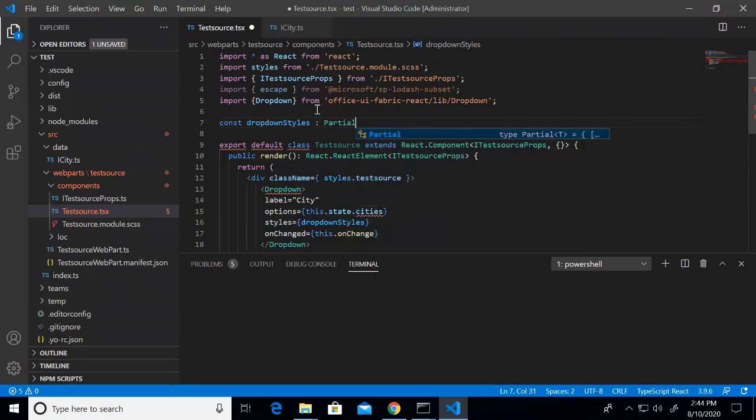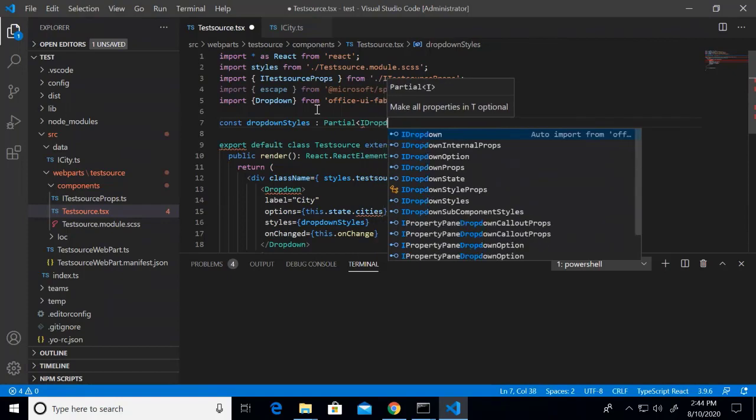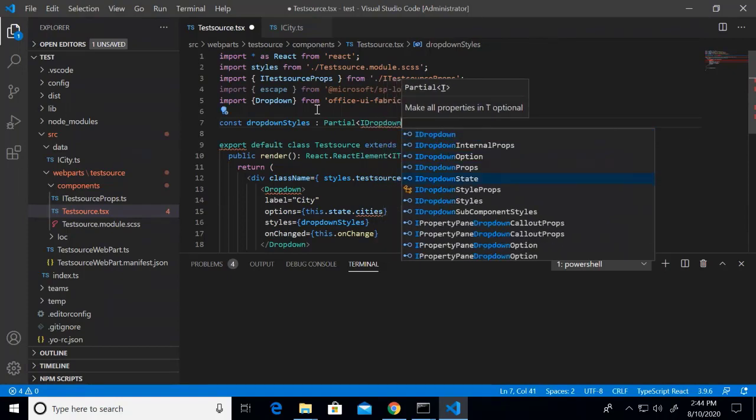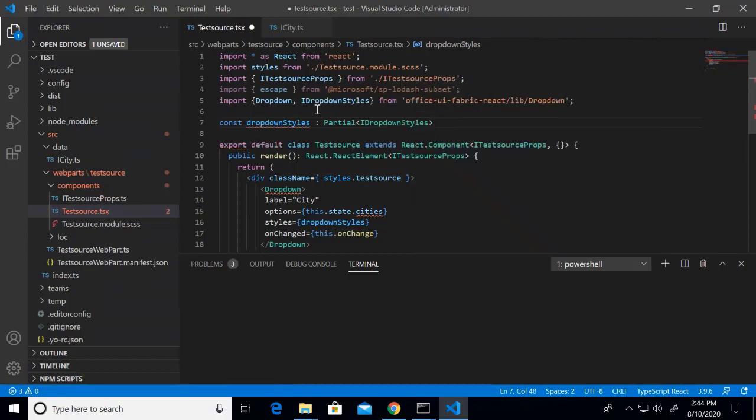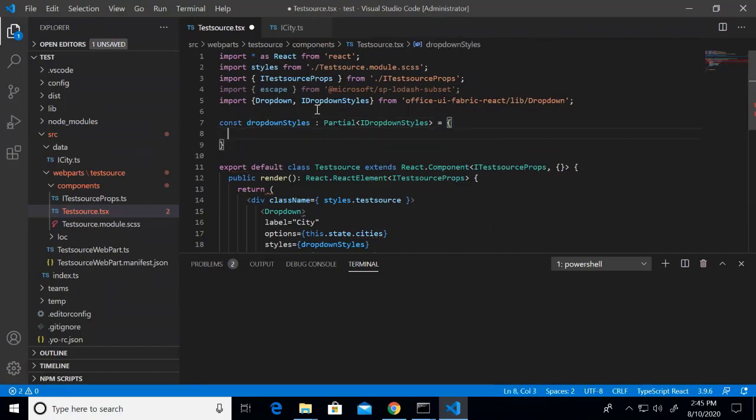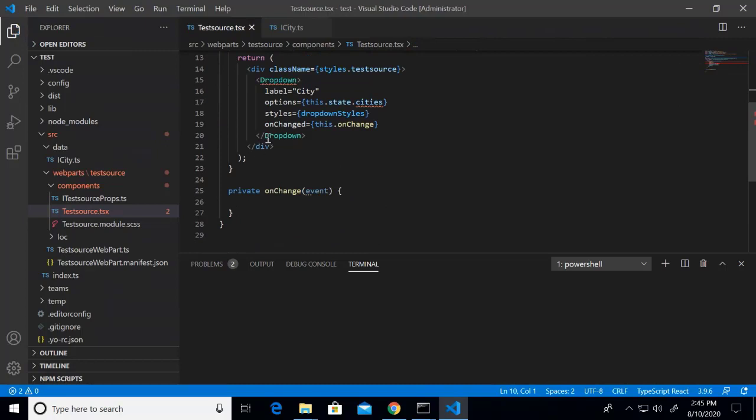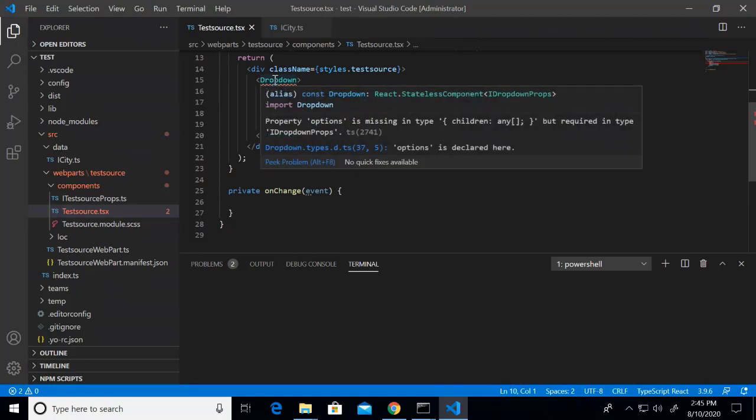What exactly is it going to be? IDropdownStyles. It's a template. We are not going to discuss these templates now. Whatever styles you want to give, you can give it here. And Alt Shift F will format it for me. Still it is showing an exception. Why is it still not there? The constant dropdown options is missing.